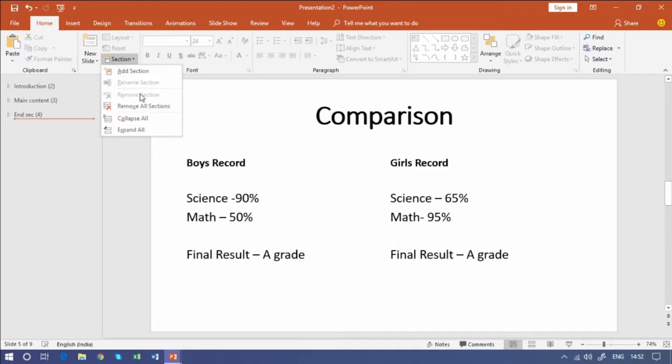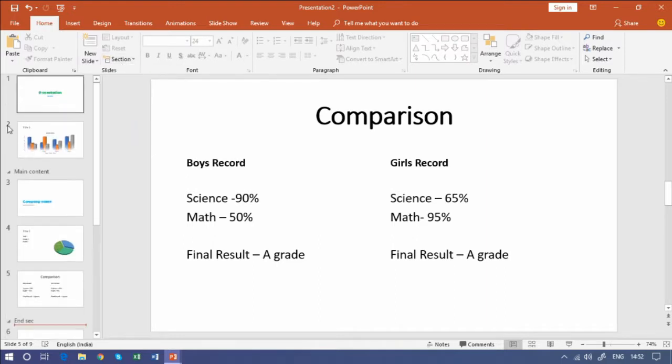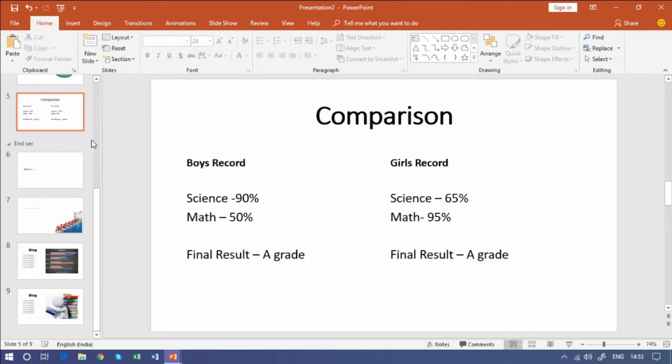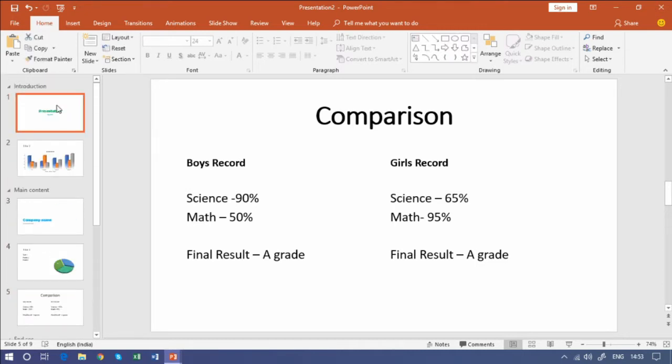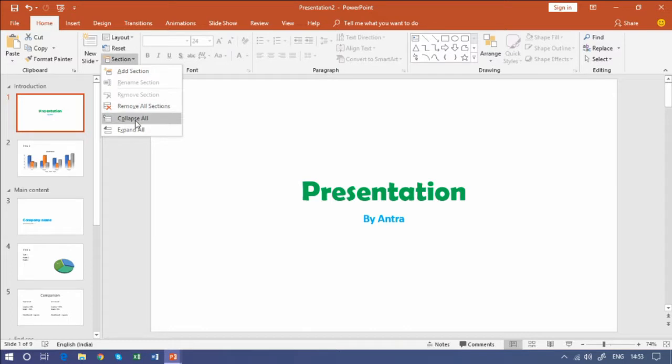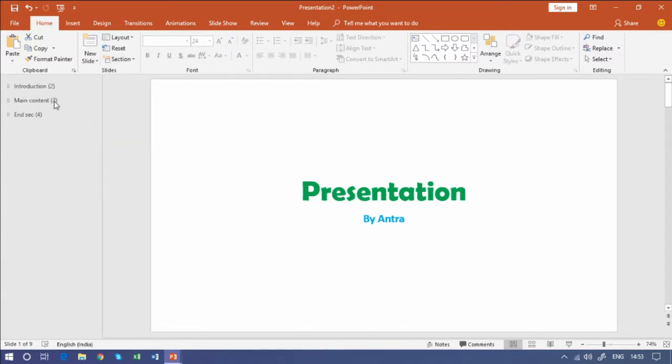So the next option, you can see here, is Expand All. If we choose this, it will open all our sections, and if we choose Collapse All, it will hide all the sections, showing the name and the number of slides contained inside.